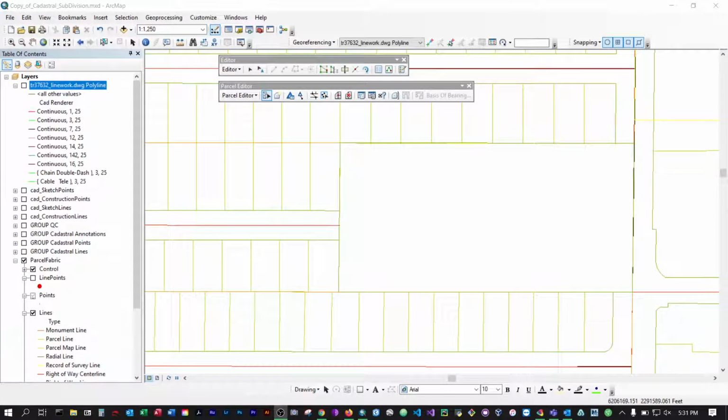Welcome back. In this workflow, we're going to be adding our CAD lines that we geo-referenced and aligned to the parcel fabric. So we want to get these into the fabric now that they're lined up.